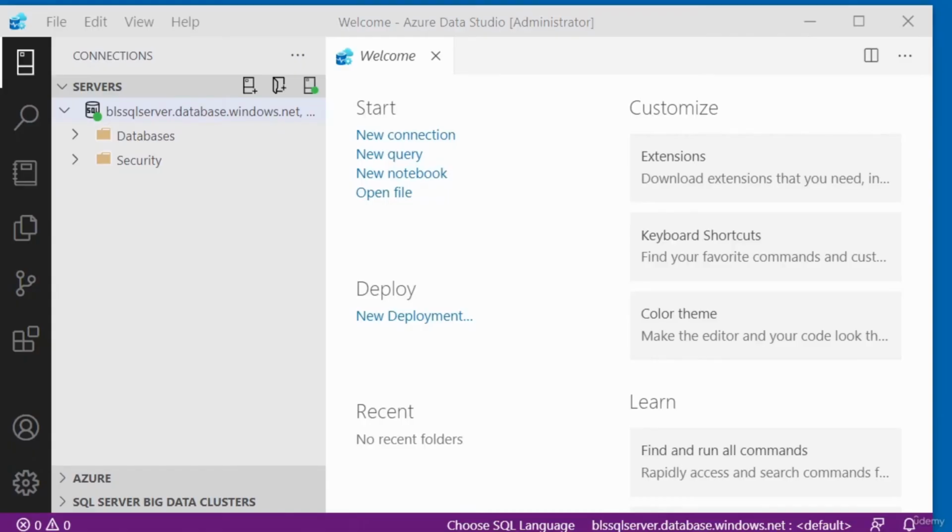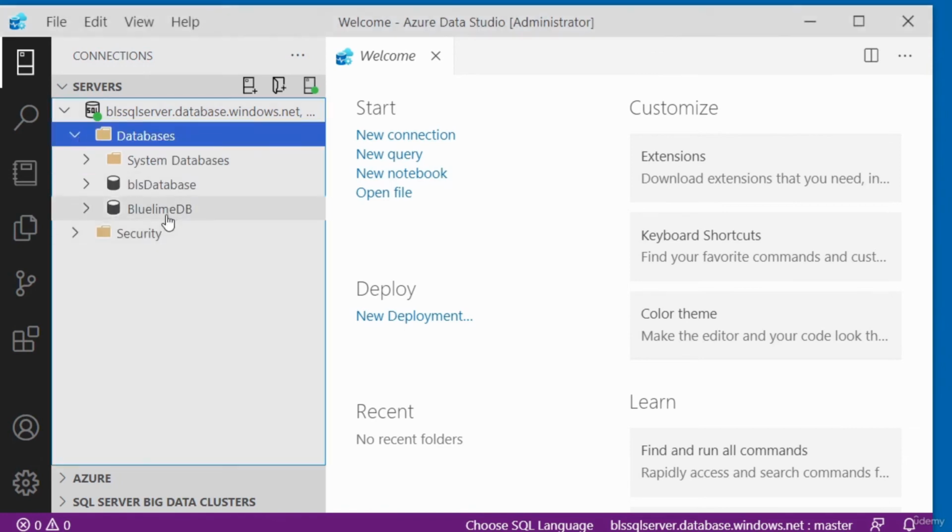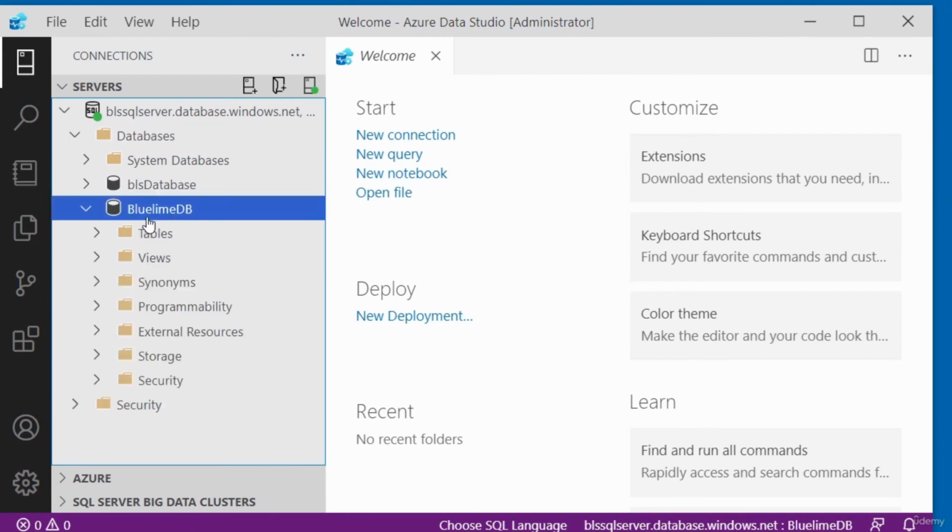I have connected to my Azure Database SQL server from my Azure Data Studio. You can see this is my connection to my Azure SQL database server. I'm going to create a new table in one of my databases, this database called Blue Lime DB.